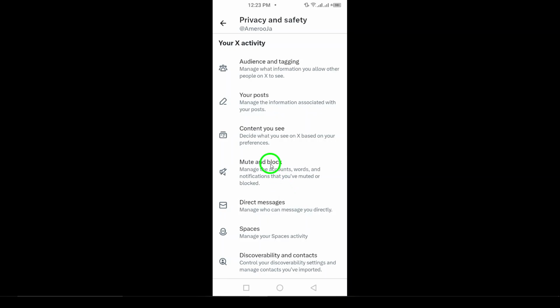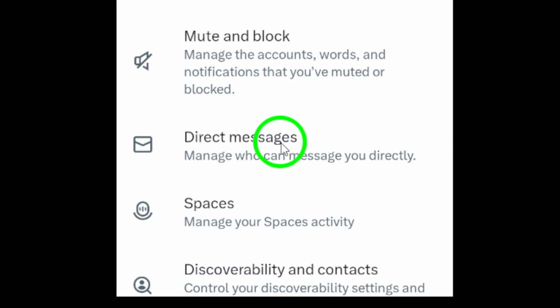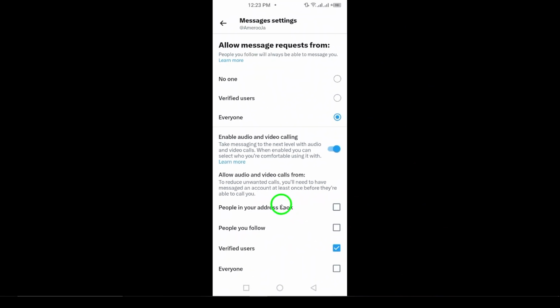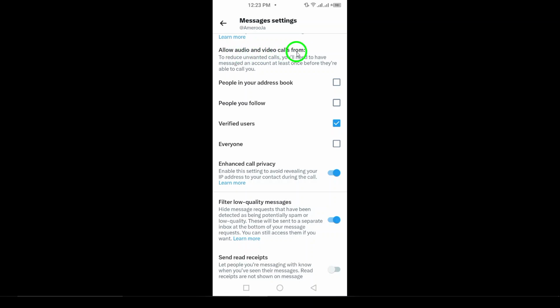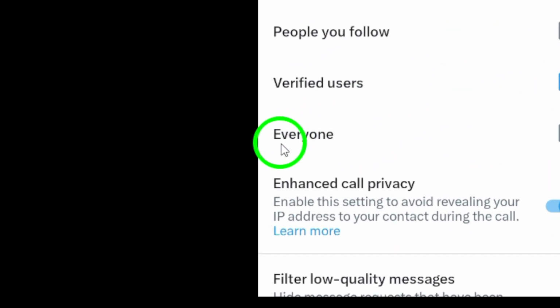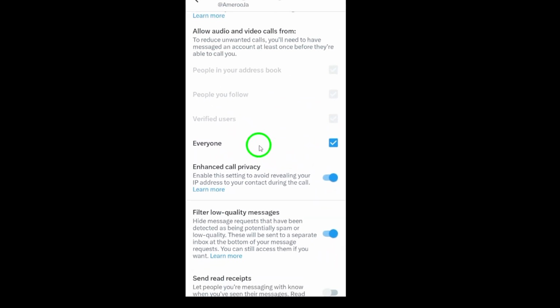Next, look for Direct Messages. This is the section that controls how users can reach you directly. Finally, under Allow Audio and Video Calls, select Everyone. By enabling this option, you're allowing all users on the platform to initiate video calls with you.